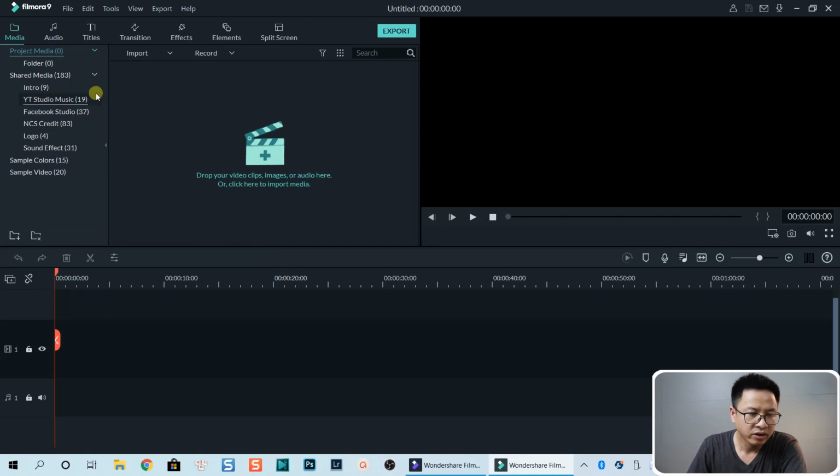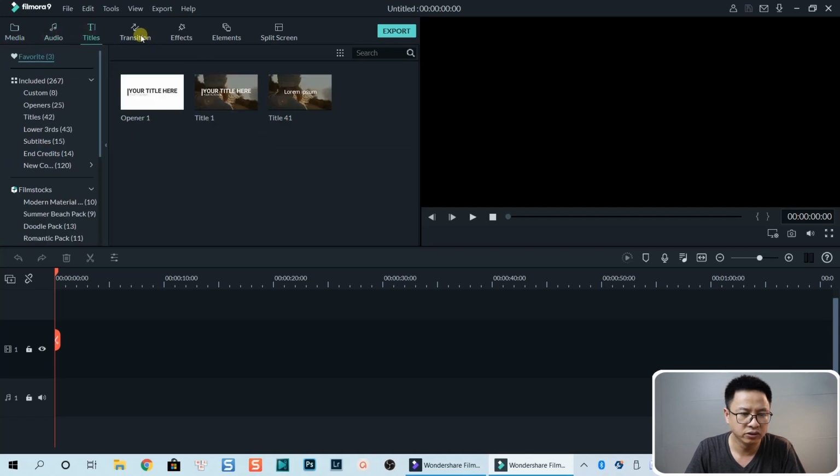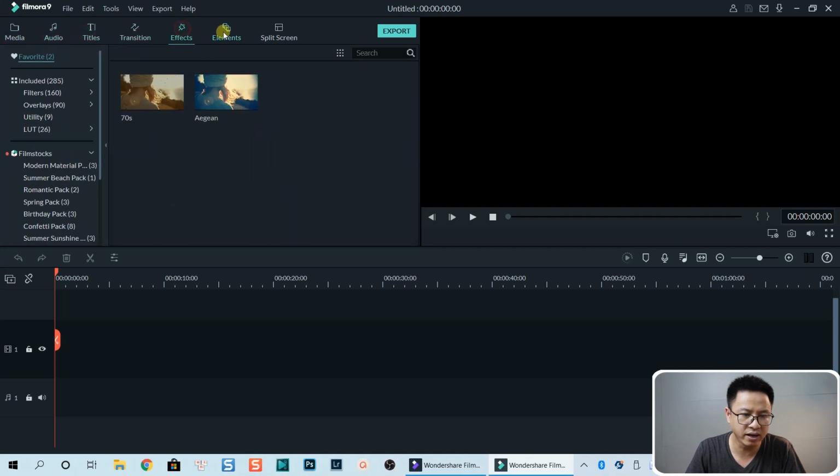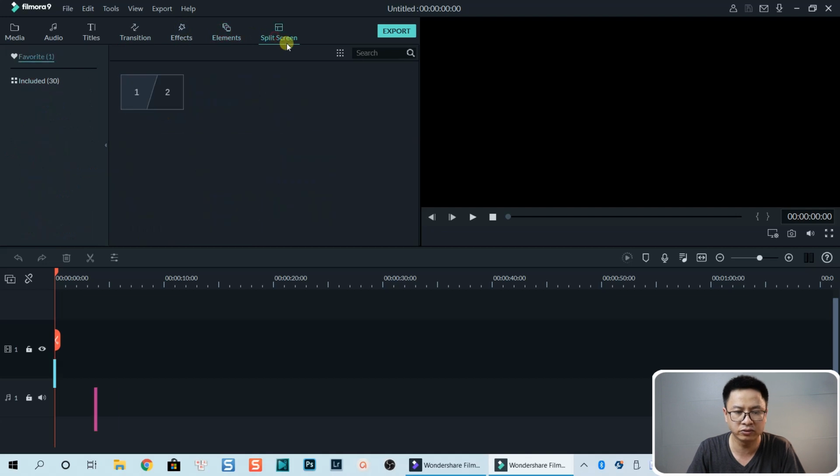I'm sorry. So with Filmora 9, you have one preview window on the right, and this is the media library. And down at the bottom is the timeline where you control and cut and edit your clip. And we have the media tab here, audio tab, title, transition, effect, and elements, and also split screen.